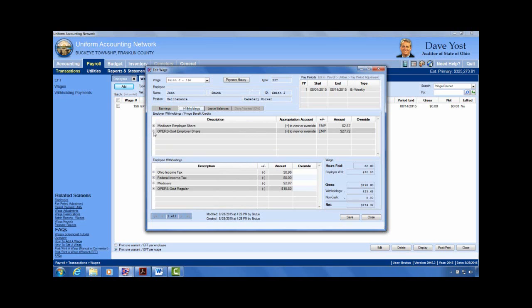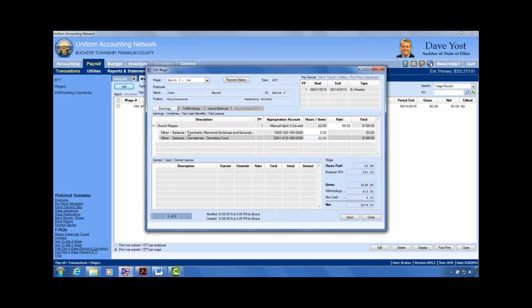I can expand that by clicking the plus sign. There's this hourly wages. I need to expand that again. And here it shows me the two account codes, the object split method, and the 14% for OPERS is distributed fully to the 211 under the cemetery fund. Okay, so that it follows our distribution in the earning.